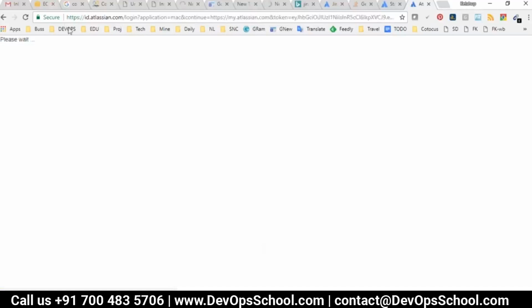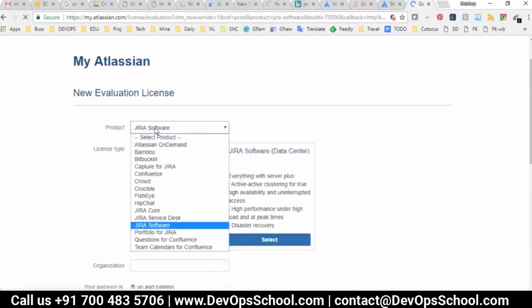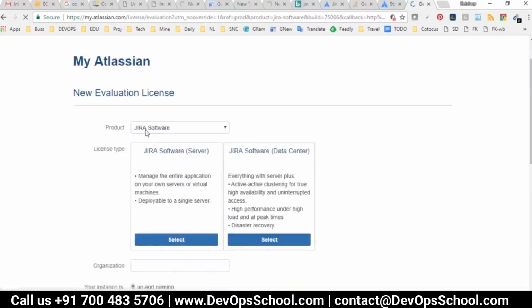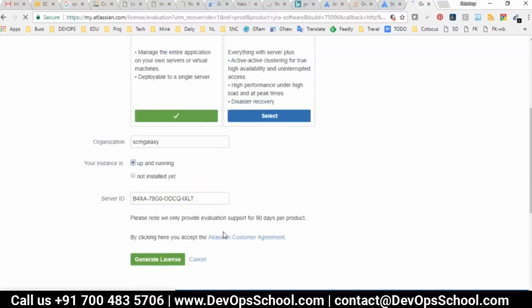Right now it's an automated process where you can generate the license for your Jira installation. Look at this. You choose which product license you want. Of course, Jira. If you read it, Jira Software Server. This is the one I wanted. I don't want Jira Software for the Data Center related things. Yeah, this is the one, so I just selected it. What is our organization name? SCM Galaxy. I just put it in, and anyway it's for a trial, so they don't care too much.